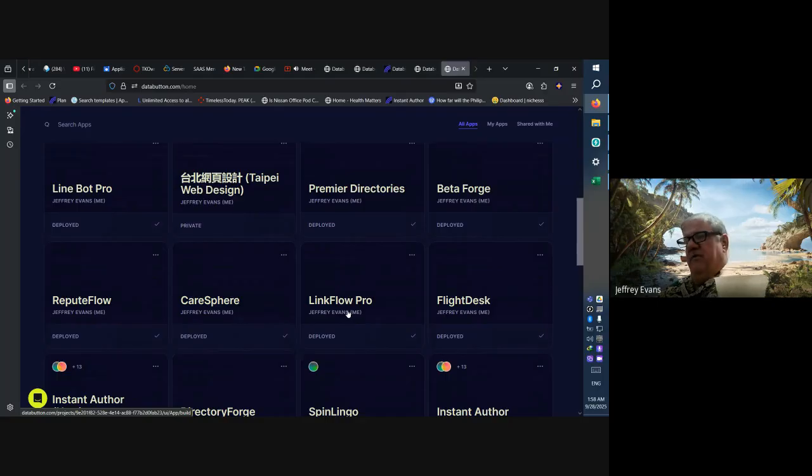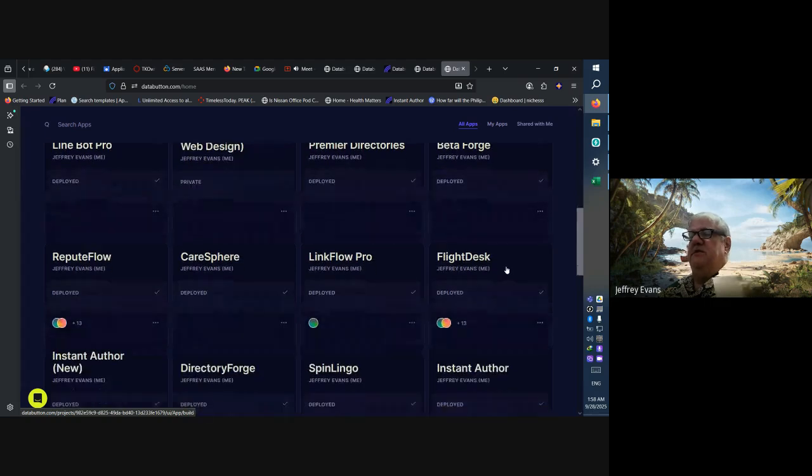If you guys were part of Tier 5, you may remember something called Use Link Wizard, a very useful link management tool. And we created all of the functionality of that and then some in our LinkFlow Pro. This flight desk, this is a piece of software I did that manages flight schools. I used to own a flight school, so I kind of knew what was needed, right? And have an interest in it. So I went ahead and I created this.